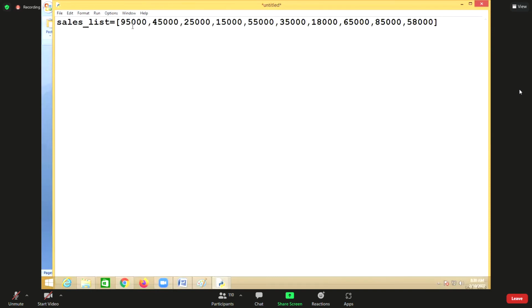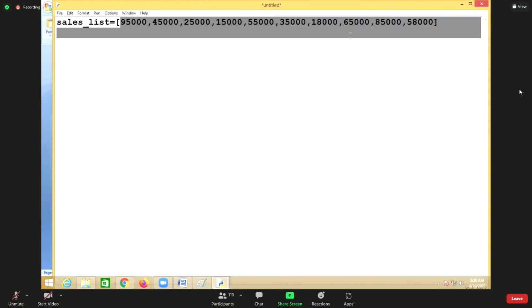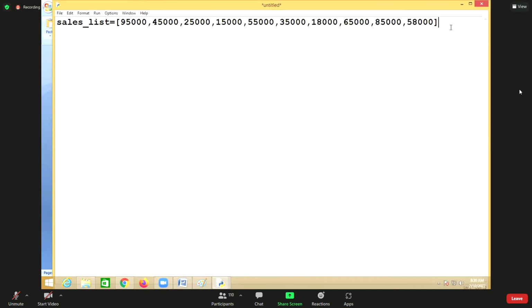Some 1, 2, 3, 4, 5, 6, 7, 8, 9, 10. So 10 sales are there. Now I want to get the top 2 sales and bottom 2 sales. How can I find out the top 2 sales and bottom 2 sales?